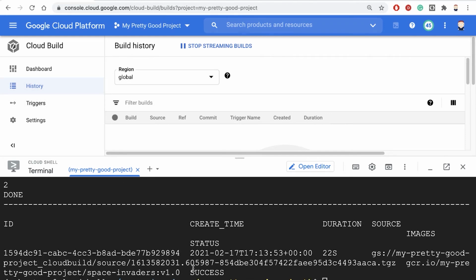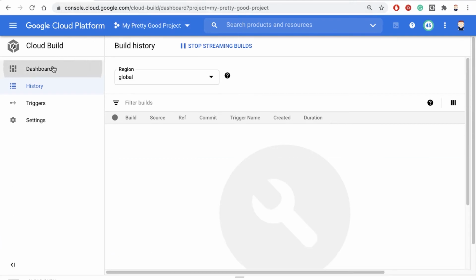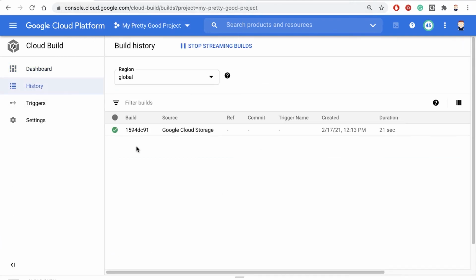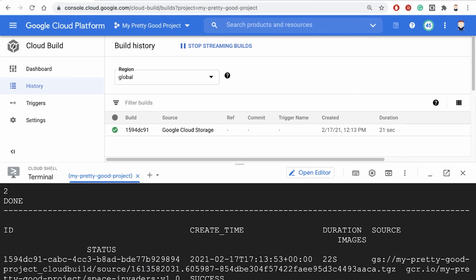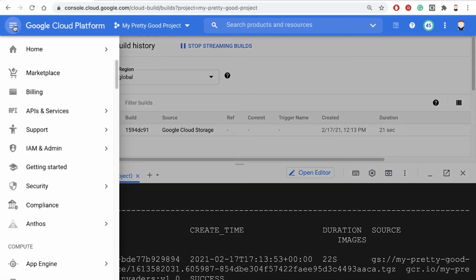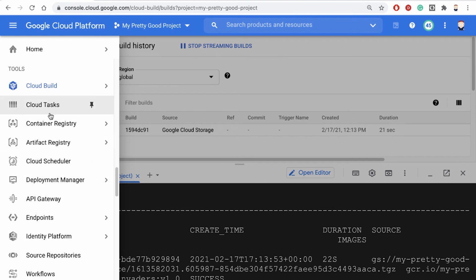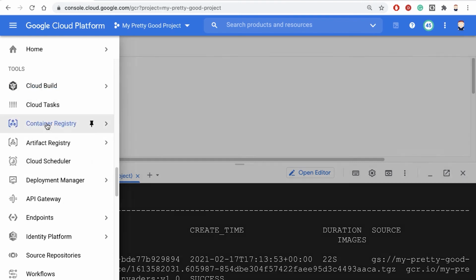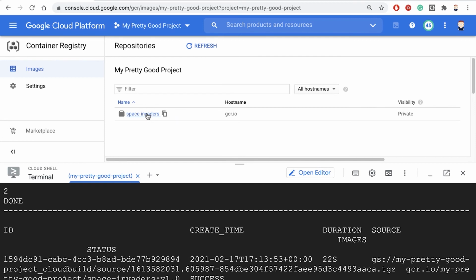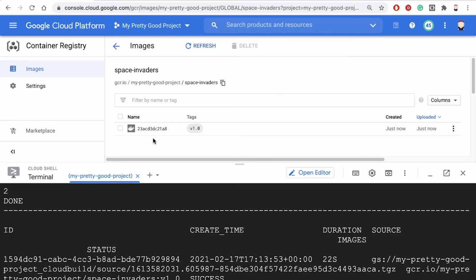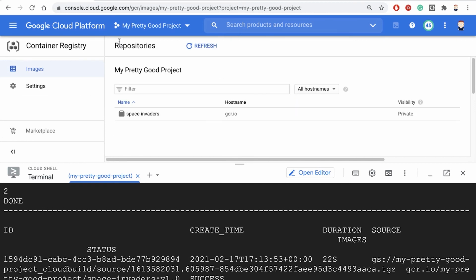Okay, now it said the build worked, and so there's success up here. Now let's go back up to Cloud Build and History, and there's the build that we just ran. As we said, that container image should now be located in Google Container Registry. So let's go back to the navigation window and scroll down until we find Container Registry, and let's click on that. And there's my Space Invaders container image right here.